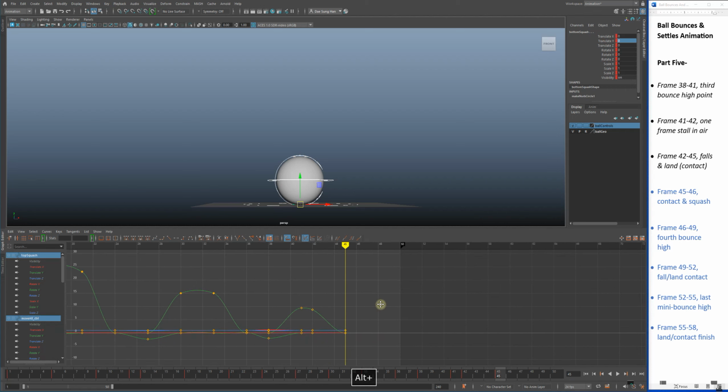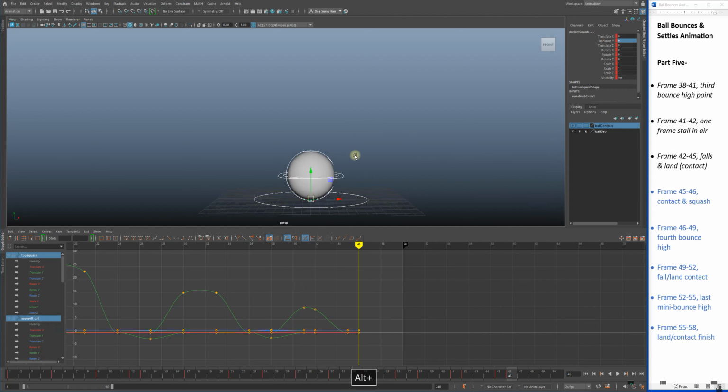Pan this over, and then I'm gonna do at 46, right? So it looked like it moved, but it didn't. It did not move. It just flickered. 46, press S. Right. So at frame 46, he needs to squash.